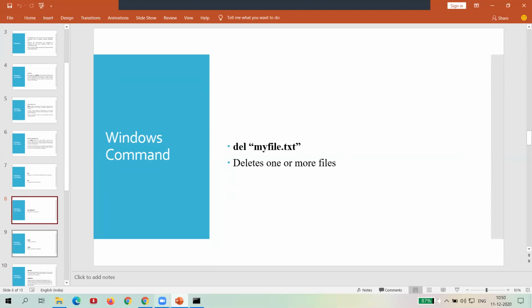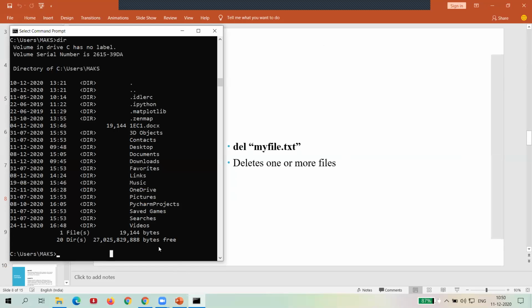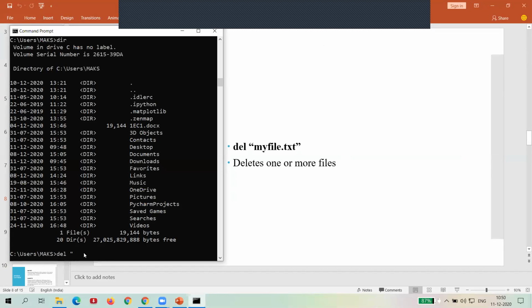So let's go through that example. Now you can see in the current max directory there is one file, 1EC1 docs. Now I have to delete that file. So I write del, put a space, and in double inverted commas that file name.